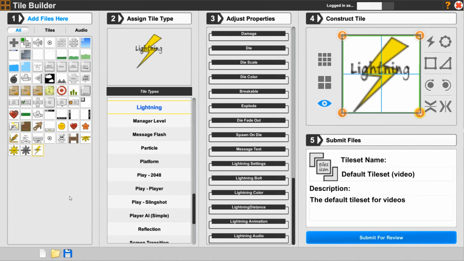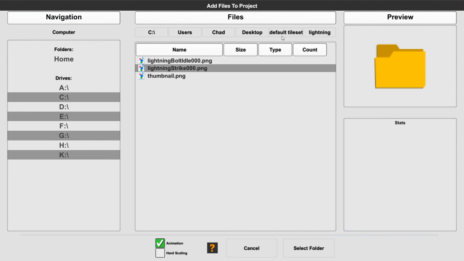The manager level tile type is going to be one that controls a back and forth for the start of the game and the end of the game. We're going to make two for it, so we'll make one for the beginning and one for the end. So let's go ahead and go to our plus here.